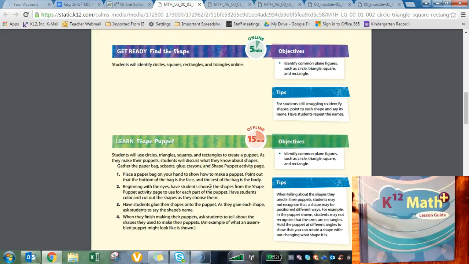You're going to have them glue the rest of their shapes onto their puppet, making arms, legs, nose, mouth, whatever they choose. As they glue on each shape, make sure you ask them what this shape's name is. When they have finished making their puppets, ask them to tell you all about the shapes that they used to make their puppets. So if you will pause this video and go ahead and make your puppet.